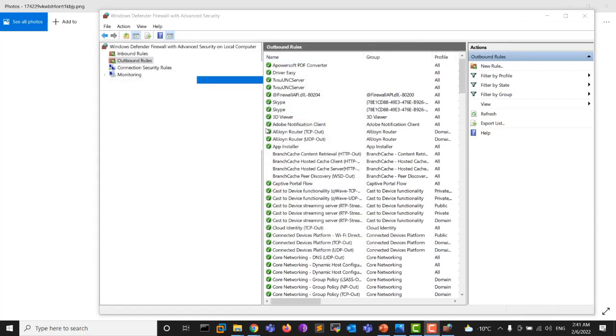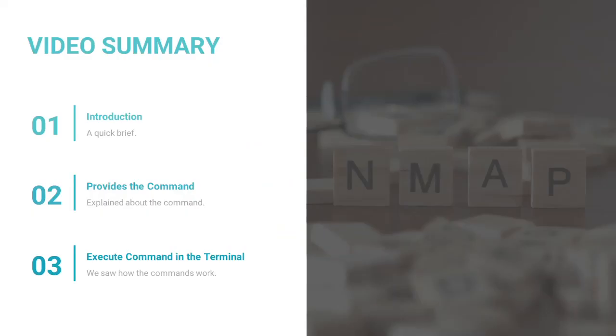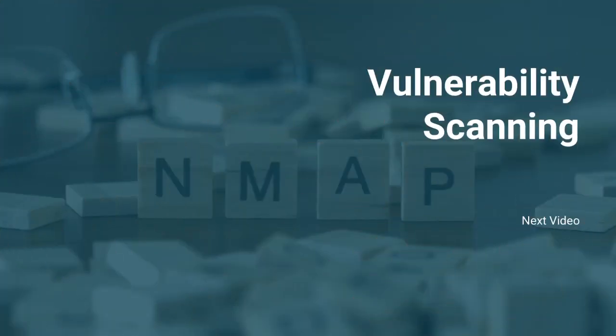So this was how we work in Windows machines. We can also see how it works in Kali Linux in the following videos. So we have a quick brief on what it is and how it works, and we actually saw how a firewall works exactly and the logic behind it. In the next video, I'm going to talk about vulnerability scanning and try to give you some tips about it. Good luck.